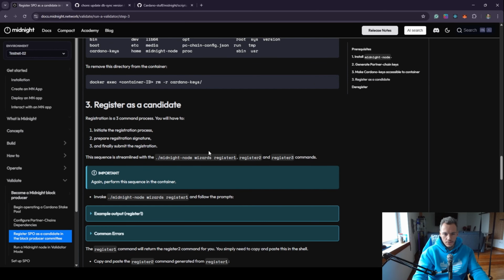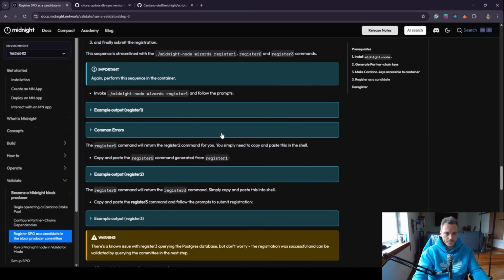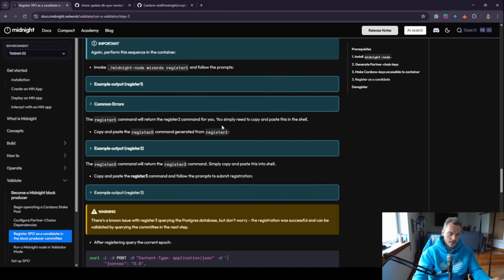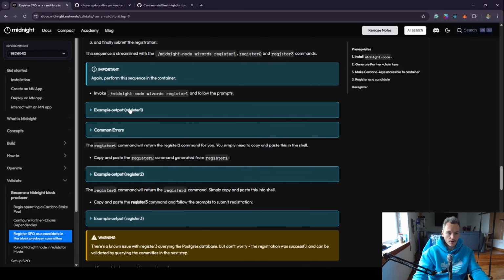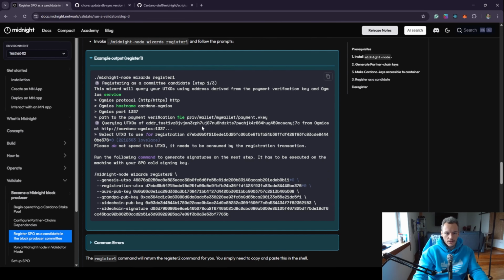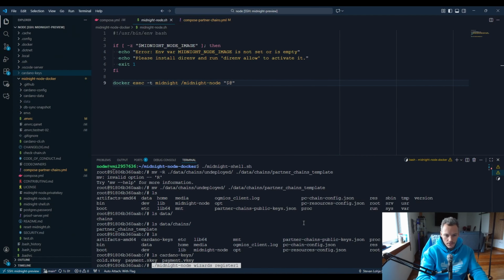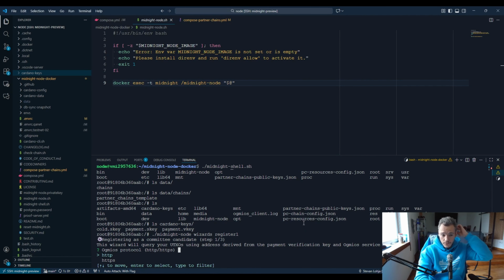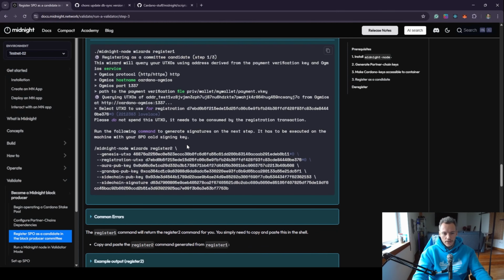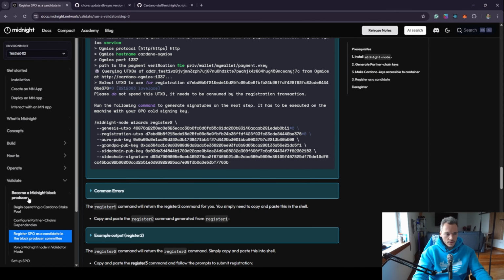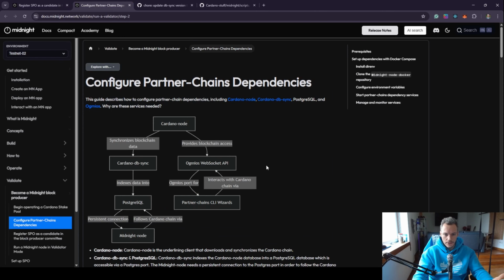Yeah, and now we are just gonna register. So we're gonna use the Midnight node wizards. There is register 1, 2, and 3 like before, and we need to follow some prompts inside. So first of all, it's gonna ask us which Ogmios service it's gonna use. Now, if you ever have a problem with the Ogmios service on your end, I'm gonna use my local one, or at least I'm gonna try.